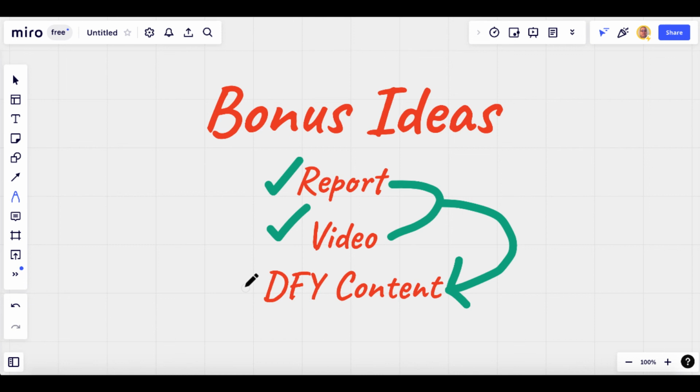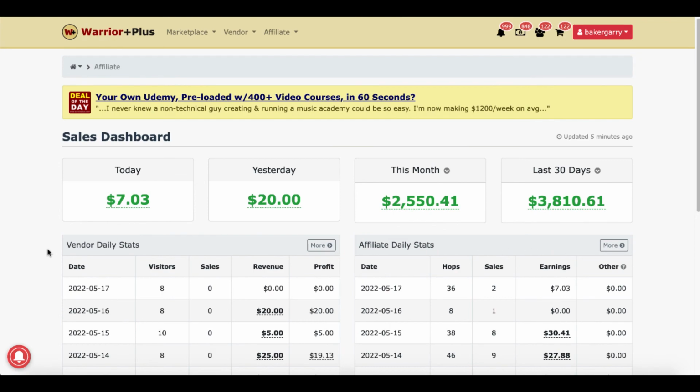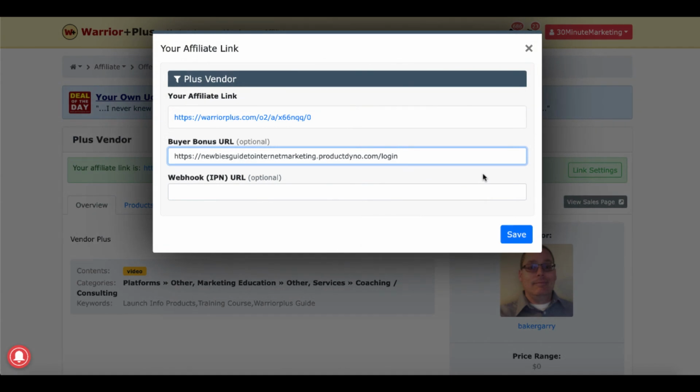And then you can easily add more value by turning that into done for you content and giving away private label rights, meaning they can use this report and the video as their own content, which will allow you to make more sales because you'll have a higher perceived and real value to your bonus that you are adding as your buyer bonus URL inside your affiliate link for that offer on WarriorPlus, and delivering securely and professionally using the simple marketing tool ProductDyno.